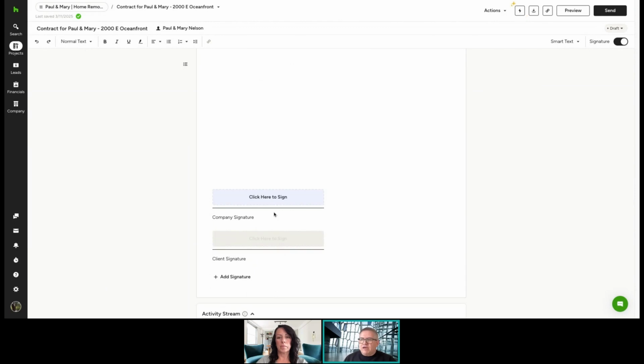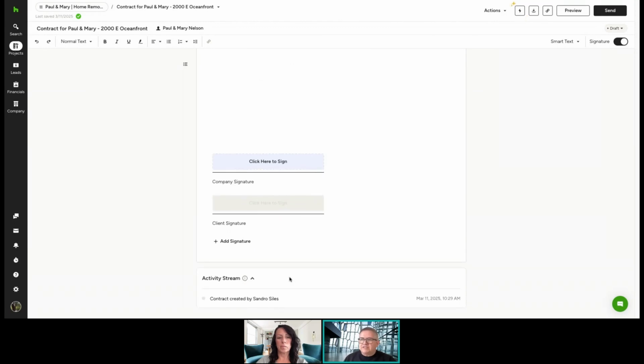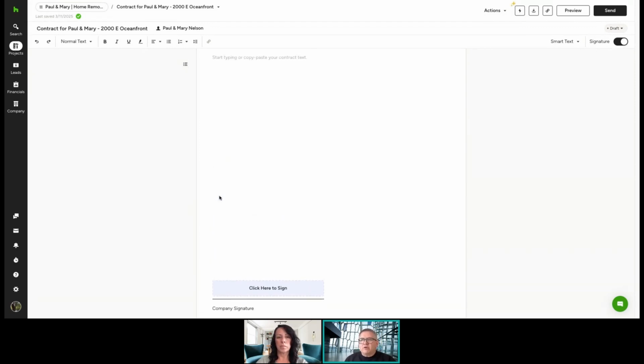And again, we've got signature lines that you can add in sections. It'll have your signature line here, as well as the client signature line, and it allows you to add additional signature lines if it's, let's say, a husband and wife and you want them both to sign. So again, these are our contracts. And you can format these however you want to structure them, which is really great.